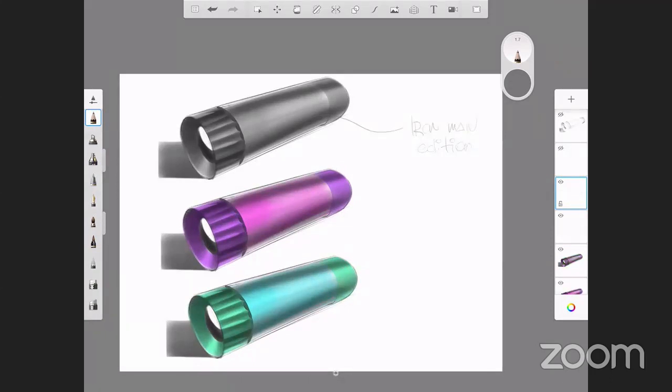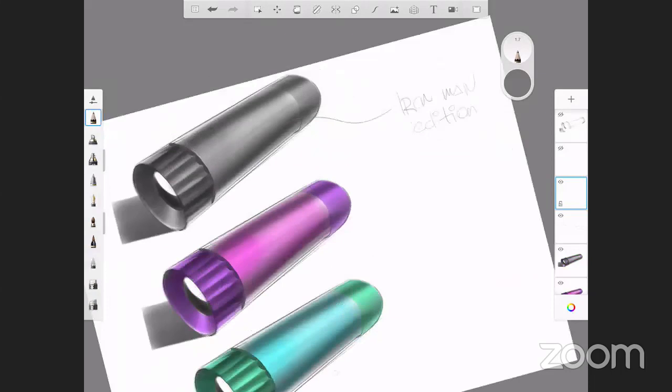The purple one will be, I don't know, My Little Pony edition.